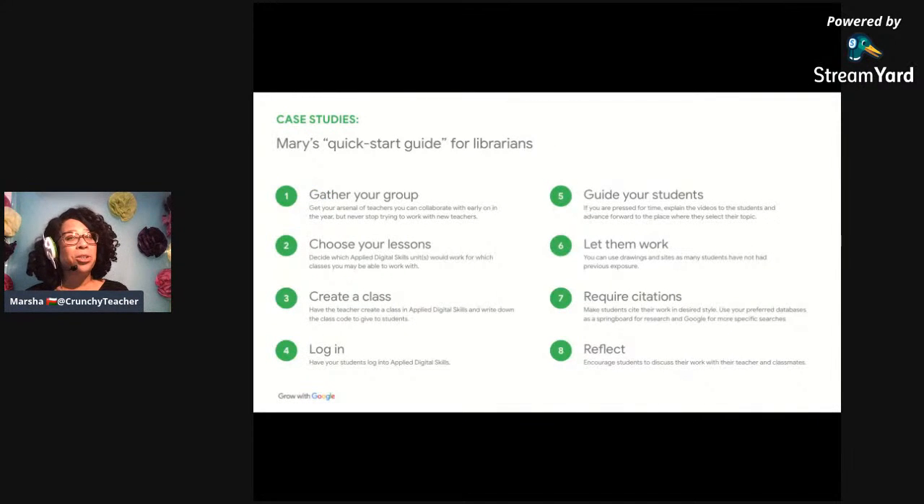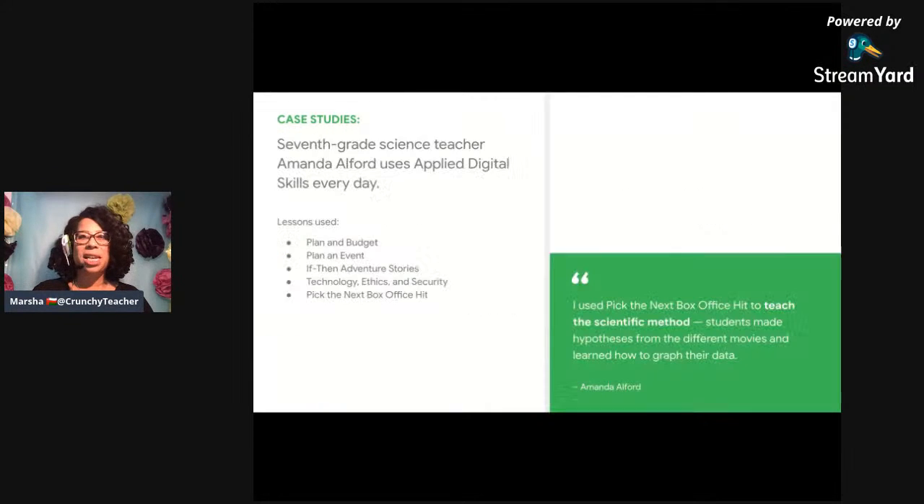I will be happy to share this little slide that Mary had created. And it's just a quick start guide to jumpstart educators on how they can integrate the new digital skills training into students' learning.